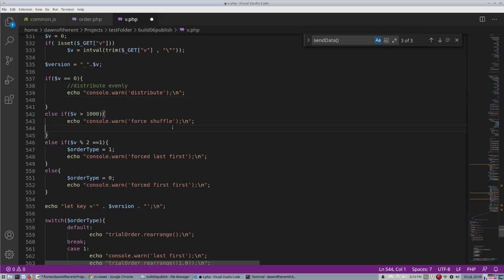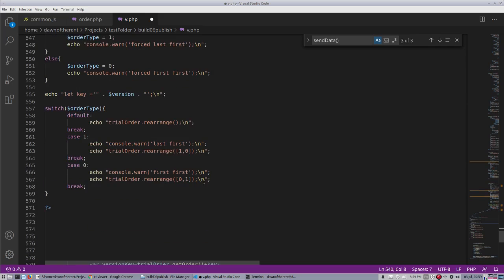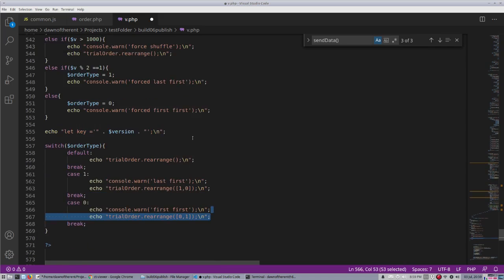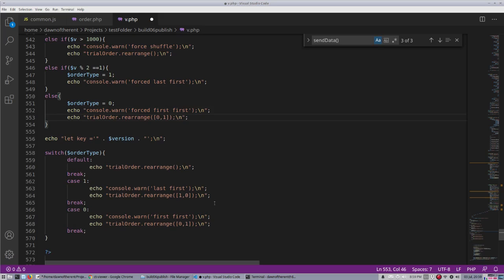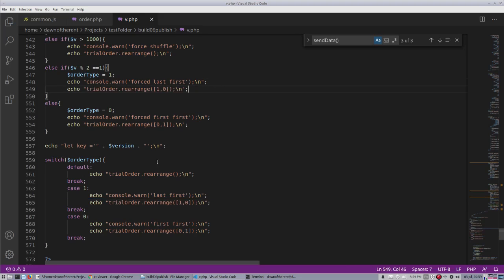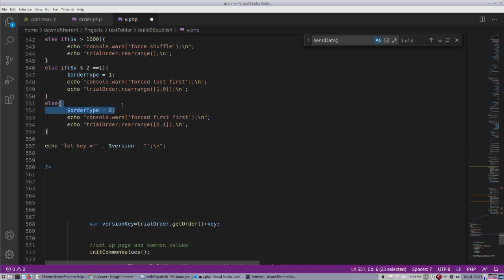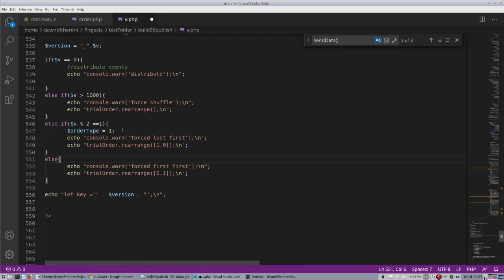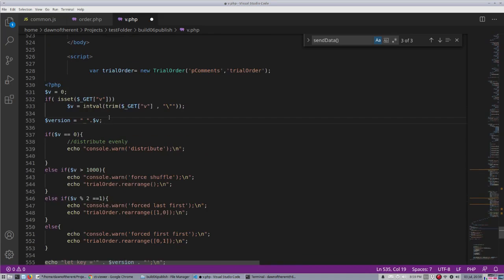Nope, wrong. And let's move these guys into their area. So first. Last first. Okay, now we don't need order type anymore.